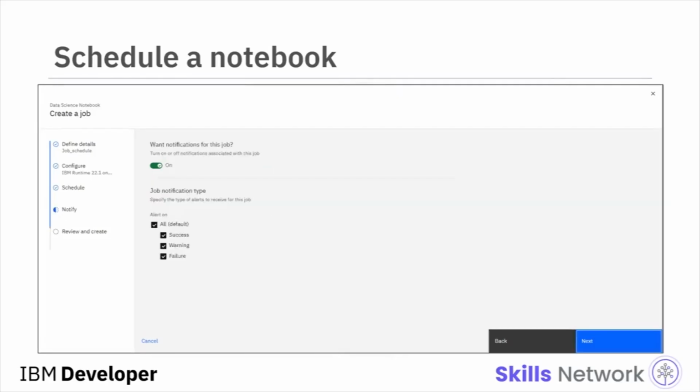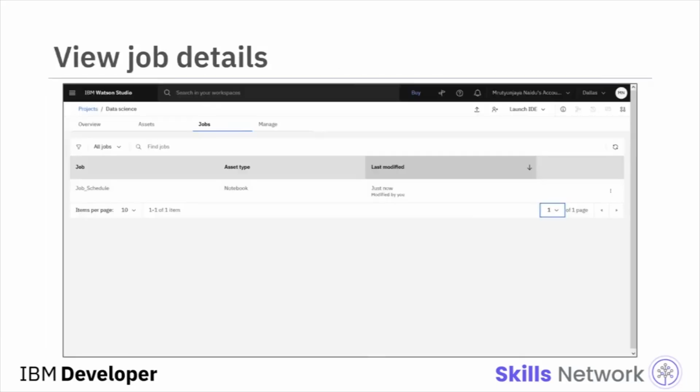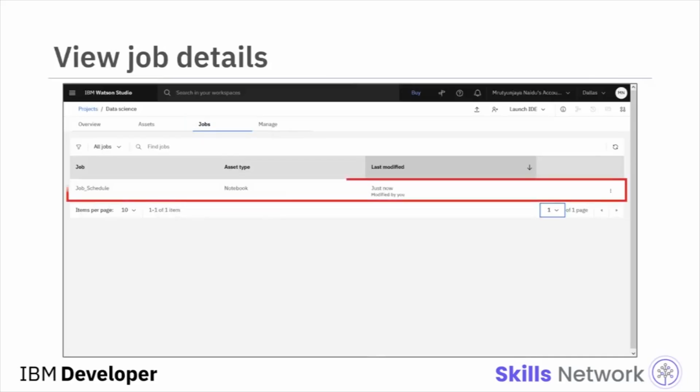Also, if you require a notification for this job, enable the notification option and then click Next. Now review the job details and click Create. To view the job you created, go to the Jobs tab, and from here, you can edit and delete the job.